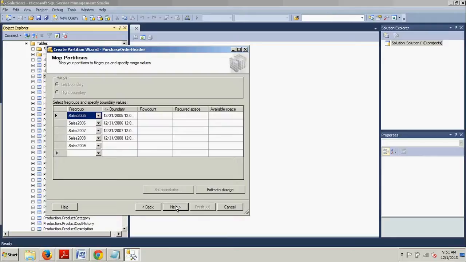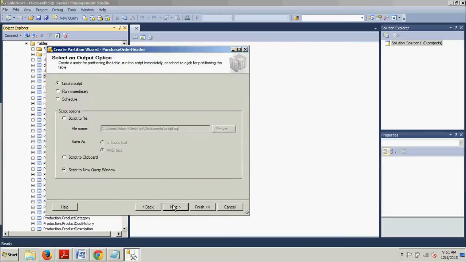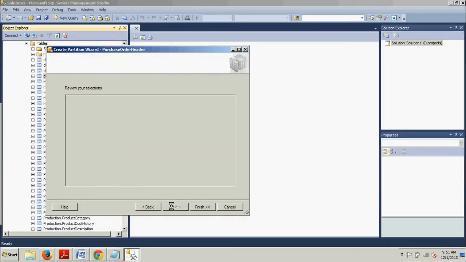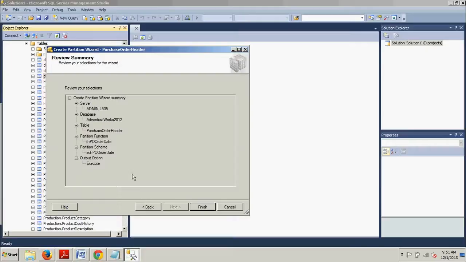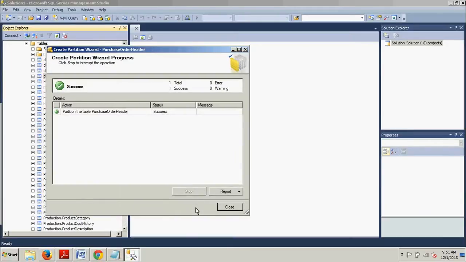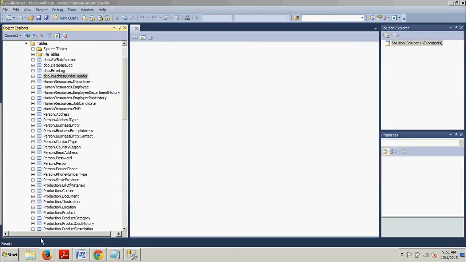Now, because you chose an existing function and scheme, the map partitions page should be pre-filled with the correct values as shown right here. Pretty cool. All right, next. Now we want to select run immediately, and we're going to click next. Okay, and then here's our summary again. We can expand these if we want to see what's what. All right, we're going to click finish. Success. Now you know how to partition a table using SQL Server Management Studio. Now I'll show you how to do the same thing with a T-SQL script.